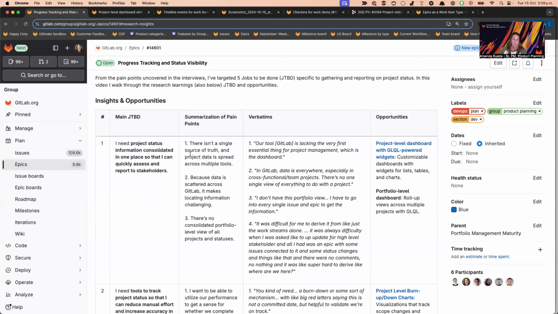So drilling down into that a little bit more, I learned that people across GitLab are still using multiple tools. GitLab isn't the only tool they're using. They're also using Google Sheets and Docs and Slack. Also, where they are just using GitLab or when they need information from GitLab, it's really challenging to locate that information because of the way GitLab's organizational structure is, having projects in different groups and so forth. And then there's no real consolidated portfolio level view of multiple projects. You can look at an EPIC board or a roadmap to see multiple projects in flight, but it's really hard to get status across multiple projects.